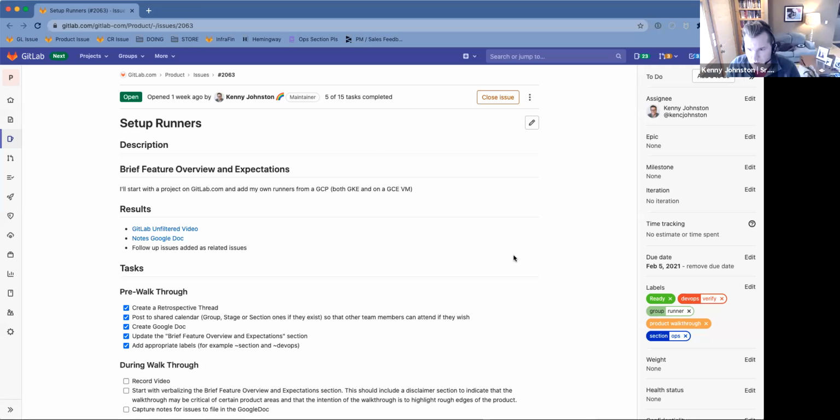I'm here with my dog, Petrie, and I'm going to do a product walkthrough around setting up runners. So what I thought was I would try to set up runners in a private project that I have access to and utilize them. I was going to set them up in GKE because I have a GKE, GCP account. I was going to set them up using GKE and GCE on VMs.